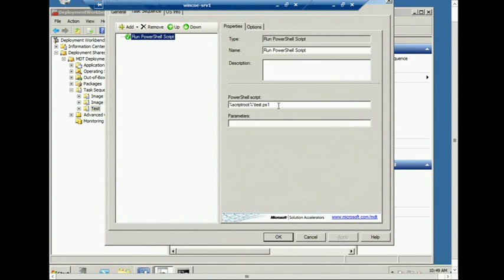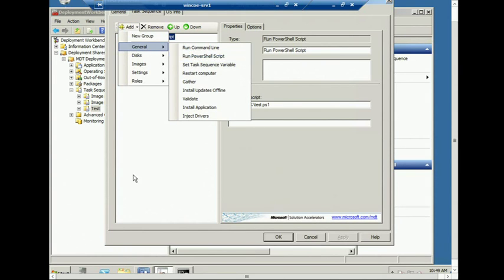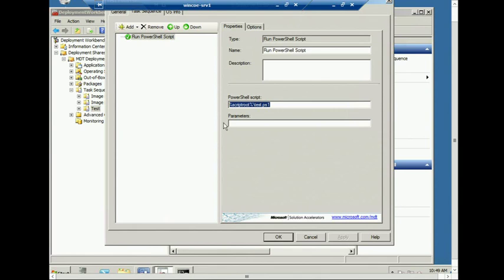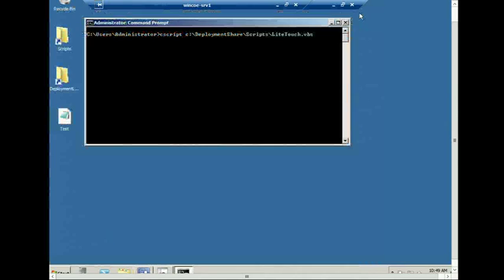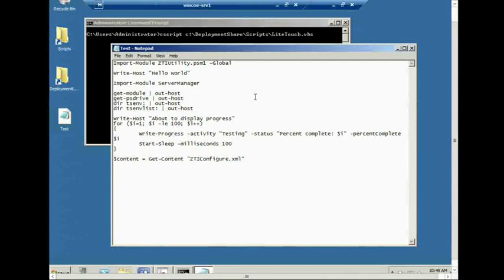So this is pretty simple. All I did was go add, run PowerShell script. That's it. And then I'm referring to my script. There's no signing enabled. I've not disabled, my execution policy is I've not touched it. So we've got script root. I'm pointing to a simple script. So if we have a look at that script, here, it's a pretty simple script. I'm importing the ZTI utility PowerShell module.